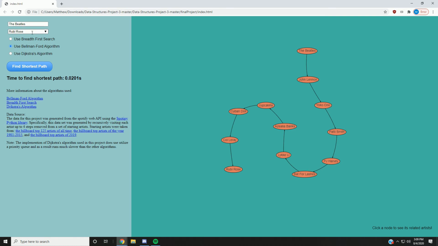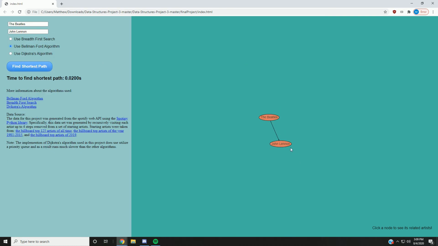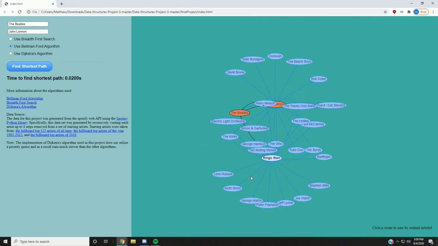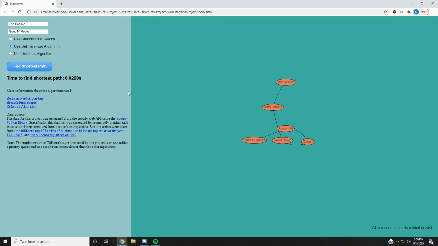You can also click on an artist to reveal the artists related to them. So for example, if I click on John Lennon, it will reveal all the artists related to John Lennon. And from there I can click on other artists, for example, Ringo Starr, and it'll add Ringo Starr's related artists to the graph.